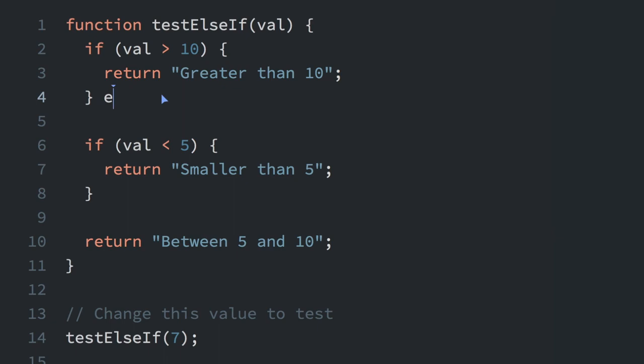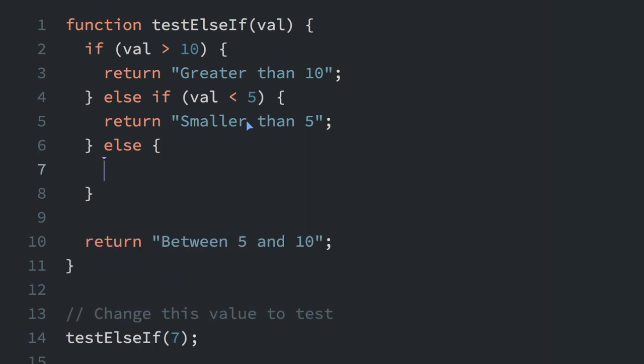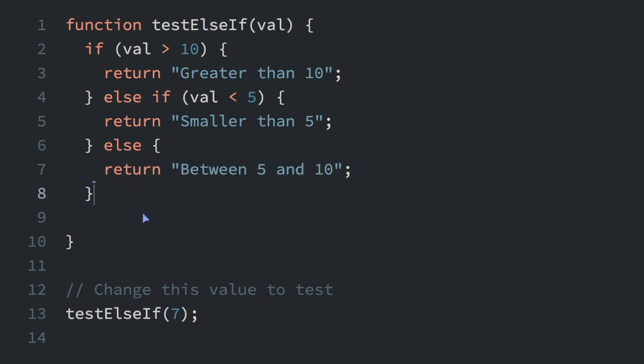So this is how we do it. We'll do else, and then we're going to add the if statement at the end of the else. I'm just going to delete all this stuff. So else if value is less than 5, and then we're going to have one final else statement. Else, and I'm going to put this statement here, this final return, just going to cut that and then paste it right in there. So now instead of using multiple if statements, we have the if, and then we have the else if, and then we have the else.